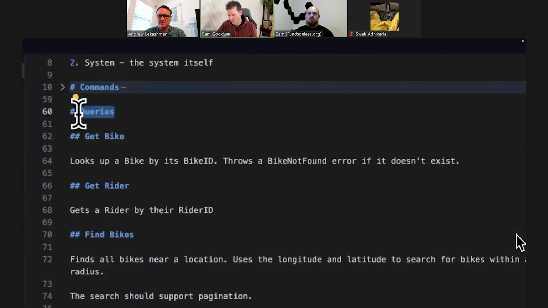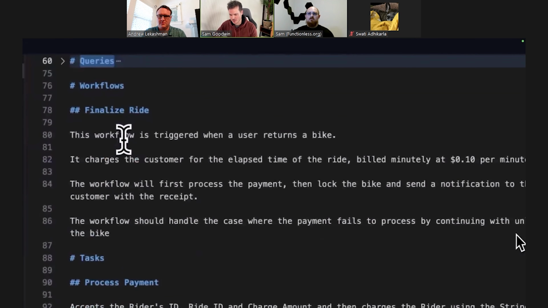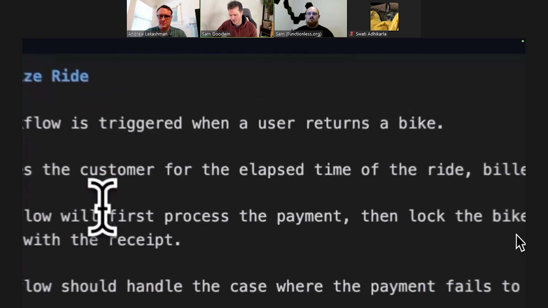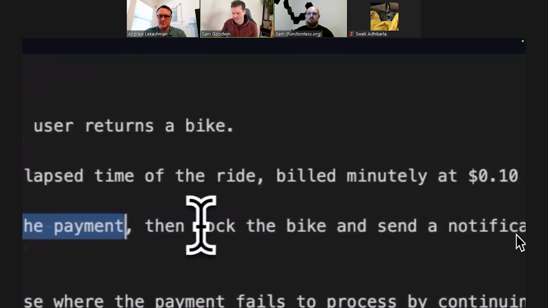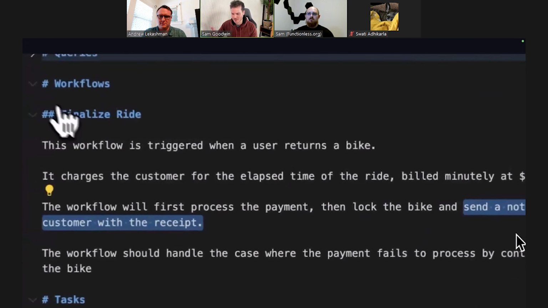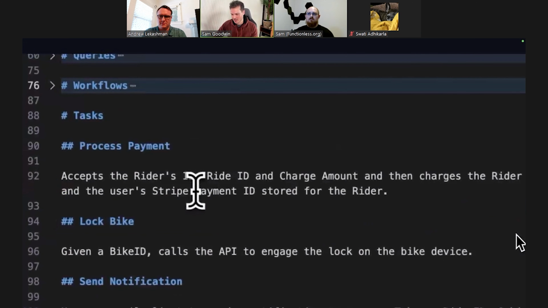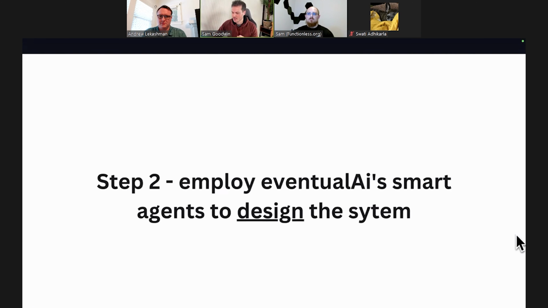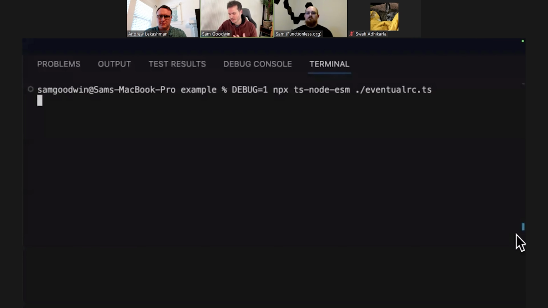We also do the same for queries, which is how we read data, and also workflows, which are your operational processes. For example, at the end of a ride, process the payment, lock the bike, and send a notification, right? So a very simple way of describing a complex operational process. And then you put that document into our eventualAi smart agents who then design the system.